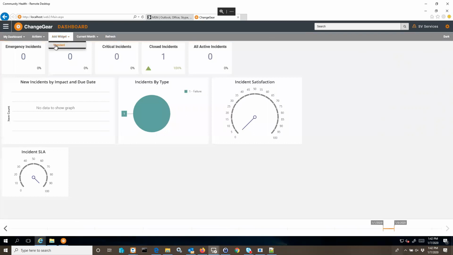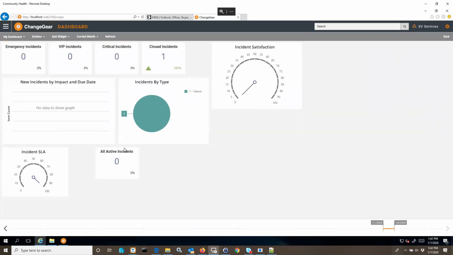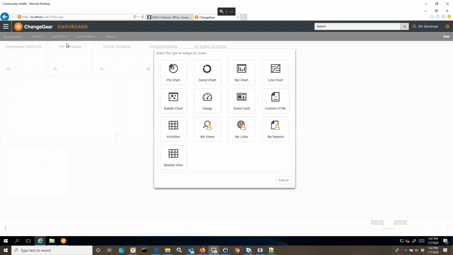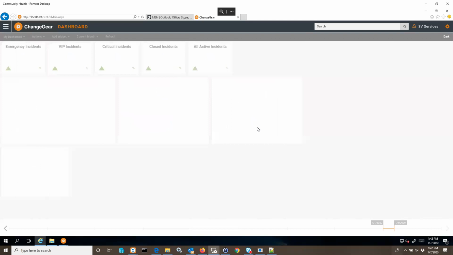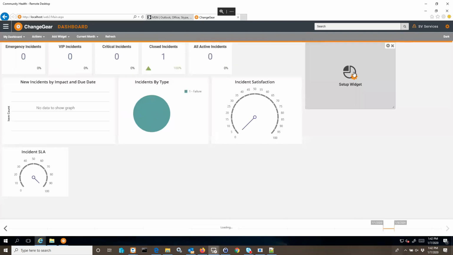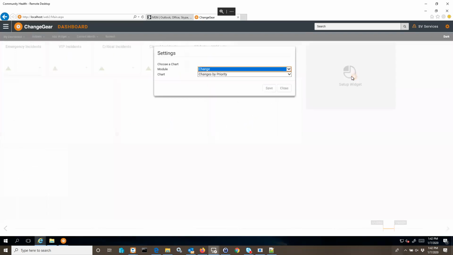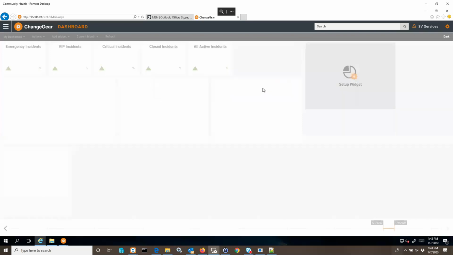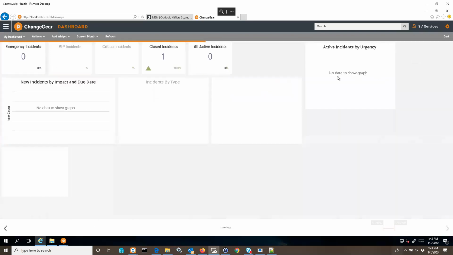You have this kind of menu. It's all drag and drop. We can add widgets here. So you have a lot of different options. I can add a pie chart. We're just going to use the default pie charts. You have a lot of different options per module. So I'm just going to do active by priority. This should say nothing since we don't have any tickets.